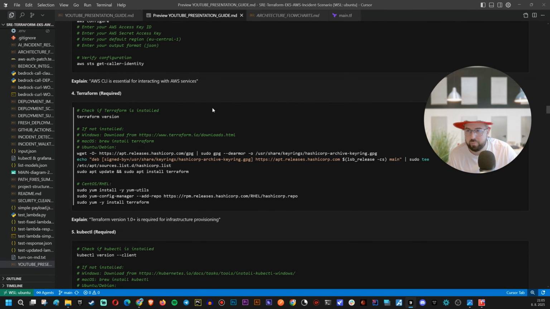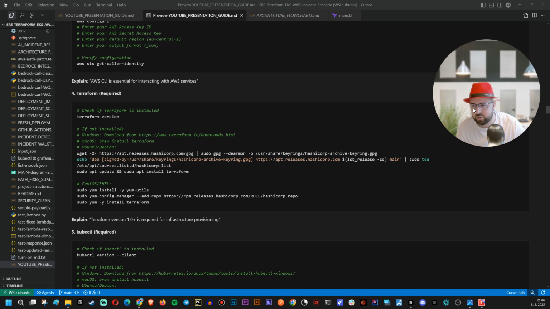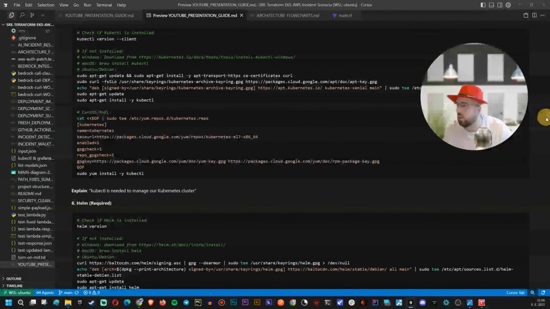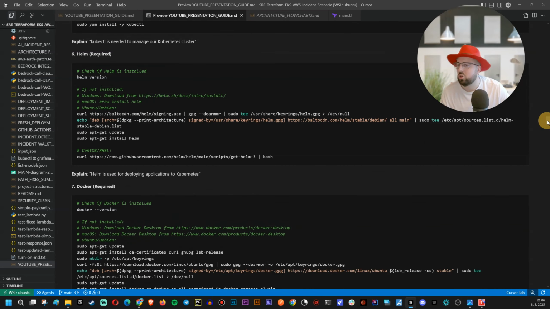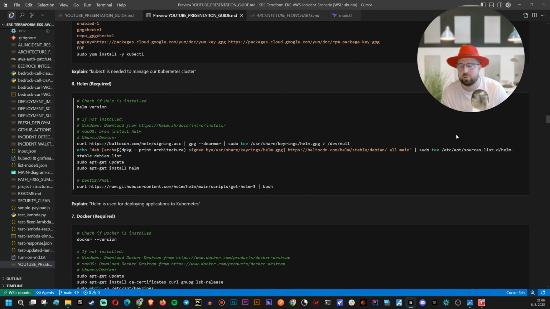You need to install Terraform. Terraform is going to be building all of our infrastructure, so you need to install it. You have some instructions here. kubectl is going to be needed in order for us to manipulate our Kubernetes cluster, so it is an extremely important package. Install Helm. Helm is going to be used for running our Helm charts in order to deploy our application.